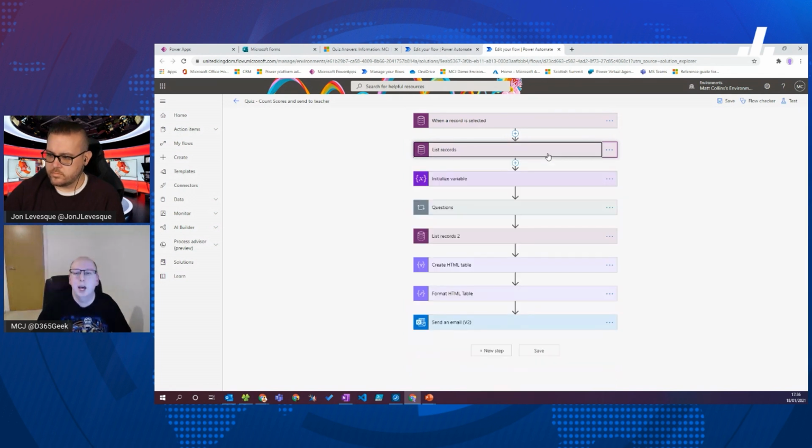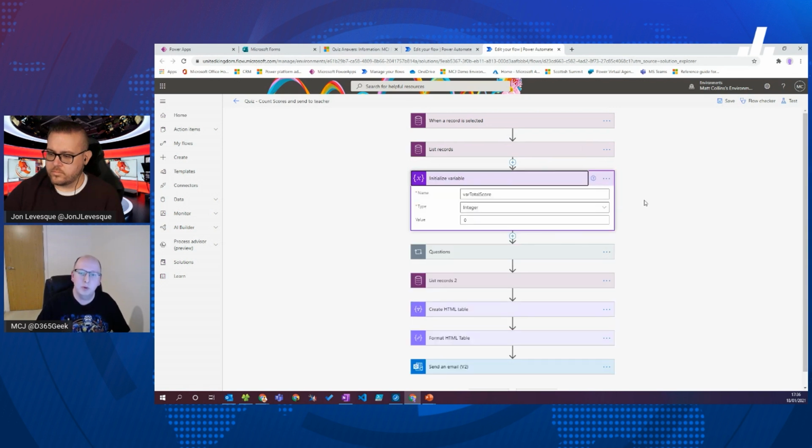Cool. Next, we're going to initialize a variable. Now, the variable is just going to be used to contain the score, and this is how we're going to grade things. So we're going to increment it and decrement it based on the score if we want to. So we just initialize a variable, we give it a name. Mine's called var total score. It's an integer, so it's a whole number, and we're going to set that default value to 0. So we have that baseline score.